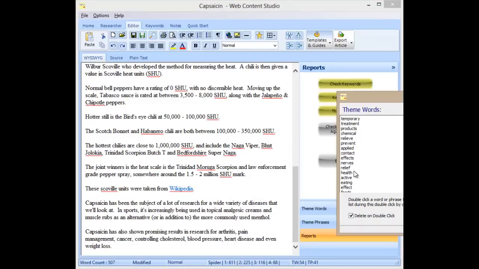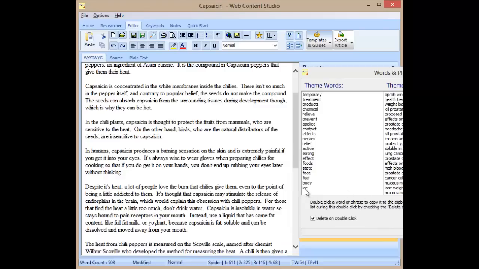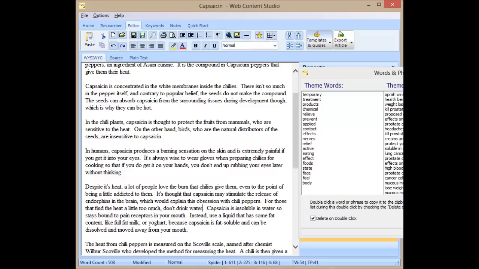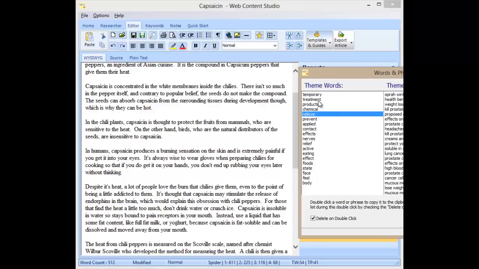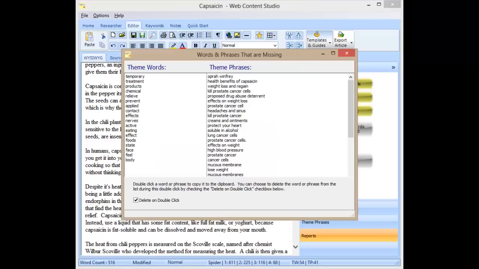Okay, and there's another chance here. I'm going to use the word health in front of health research for a wide variety of diseases. And another one here, ice. For those that find the heat a little too much, don't drink water or crunch ice. I can put the word relief in there, as these won't offer relief. Okay, I'll leave it at that for the moment.